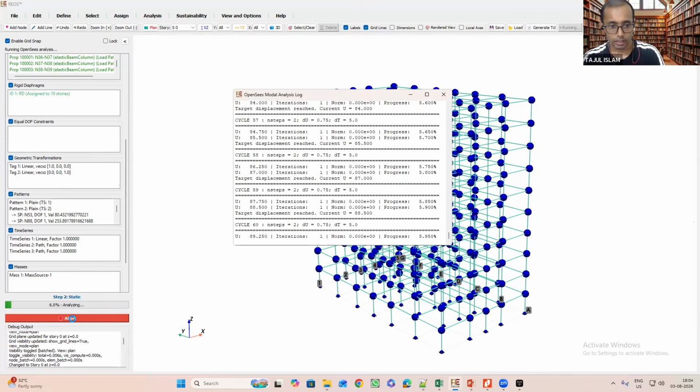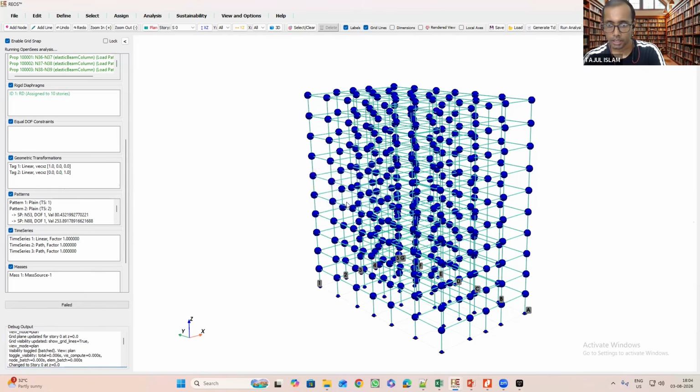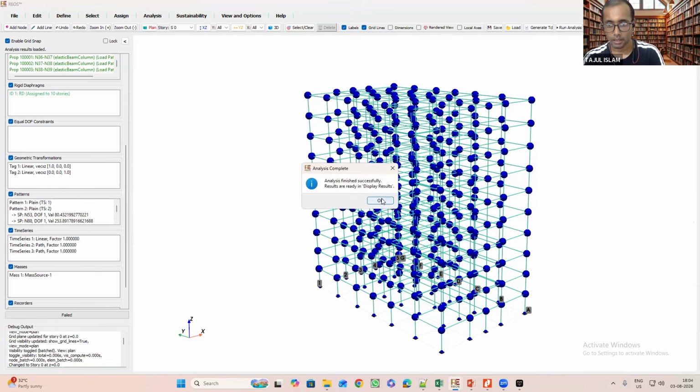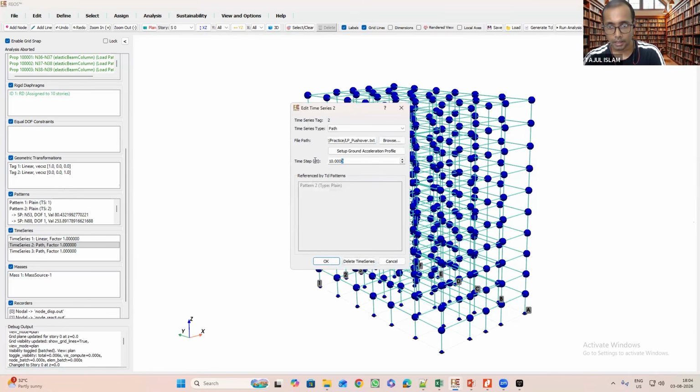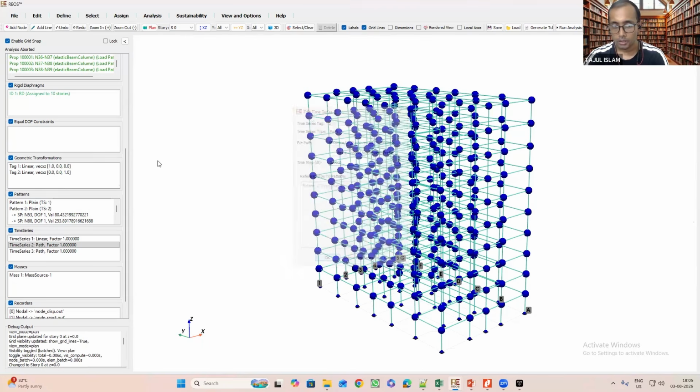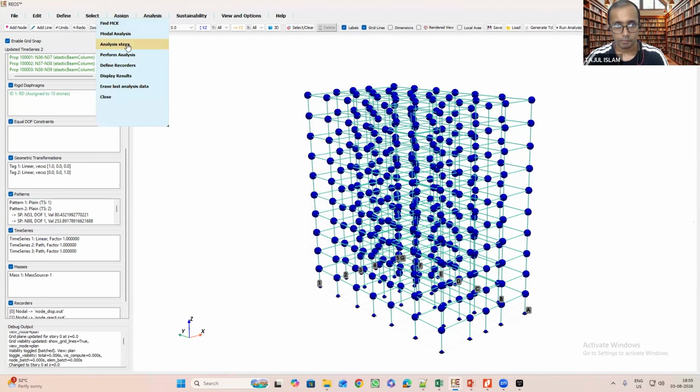What we can do is reduce the number of steps so that the analysis runs a little bit faster. For that, go to this time series and reduce this, make it one. So we had a total of 1,000 steps in the loading protocol. So 1,000 into one, so it is a total of 1,000 seconds now. Okay, so now you have to modify this.